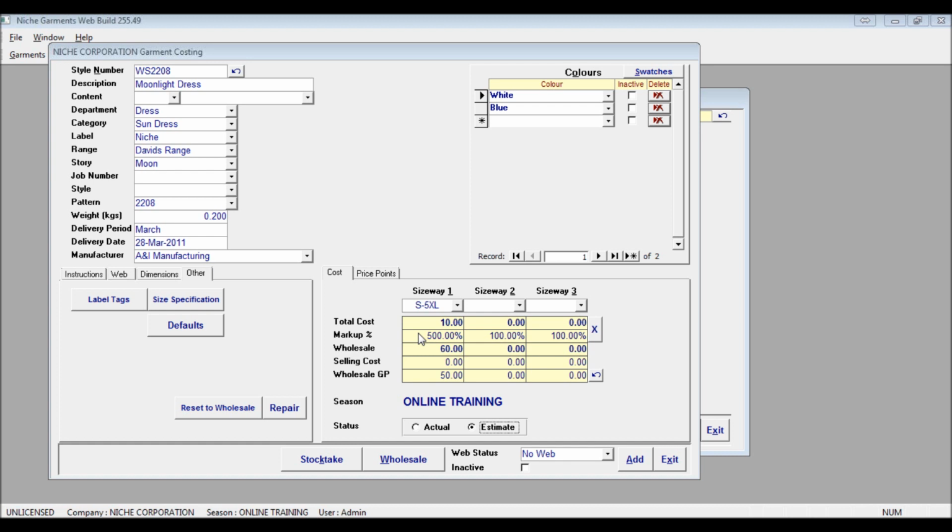One thing I might add is you'll notice we've got sizeway 1, sizeway 2 and sizeway 3. Most people don't use the other two sizeway groups, but in theory what you could do is you could have a group called small to extra large, and that was selling at one price, and then you could have like 2XL through to 5XL at a different price, because obviously you're using other fabrics or additional fabrics.